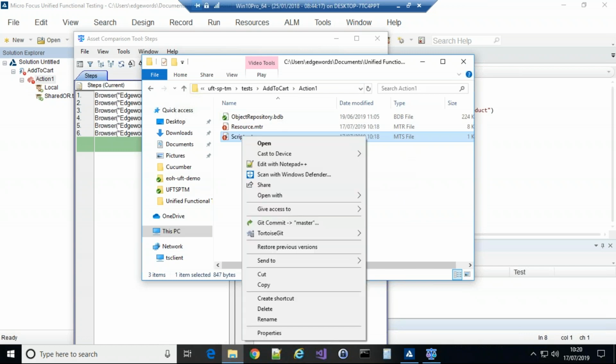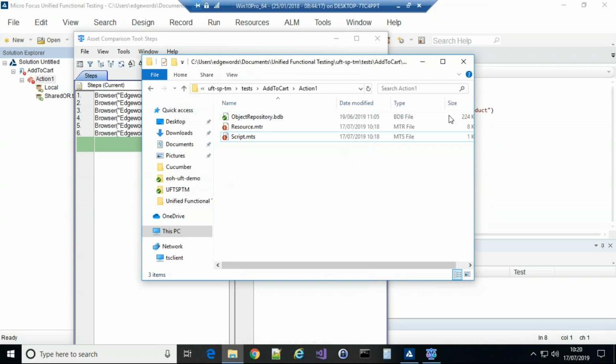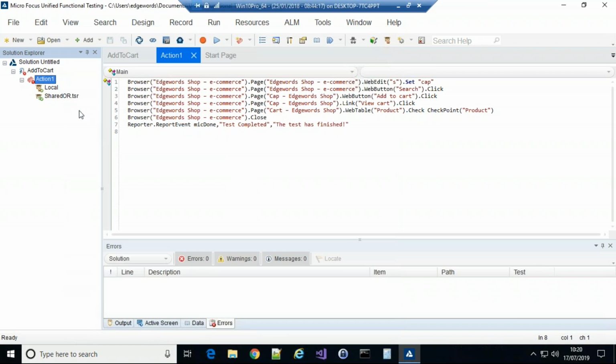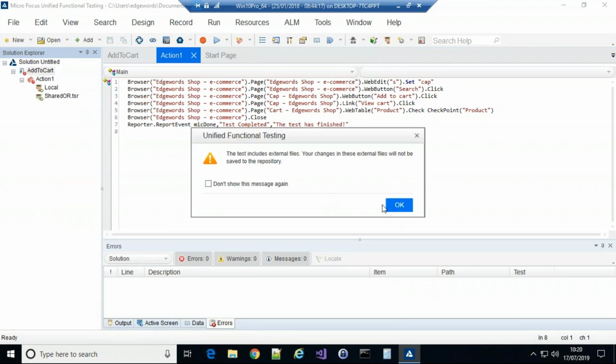We do have a diff tool within Git as well, or within Tortoise Git. You can see we've got diff with previous version. Now, we wouldn't be able to use that on an object repository, because an object repository is a binary file. So as opposed to using Tortoise Git for that, we can use the diff tool that's built into UFT. So it has got some good advantages there. If I'm happy with those changes, again, I can just right click and I can commit those changes.